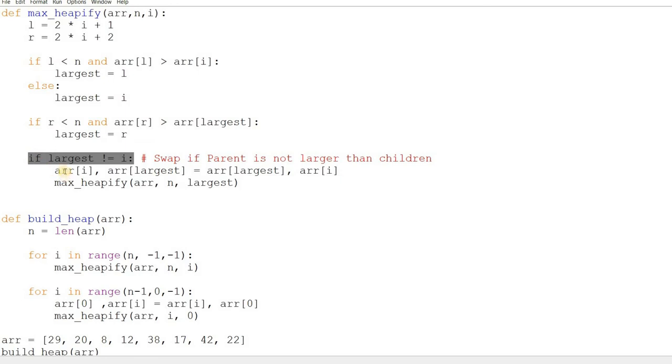However, there is only one scenario when the children are larger than the parent. So if that scenario occurs, then we swap, and then we call max heapify again.